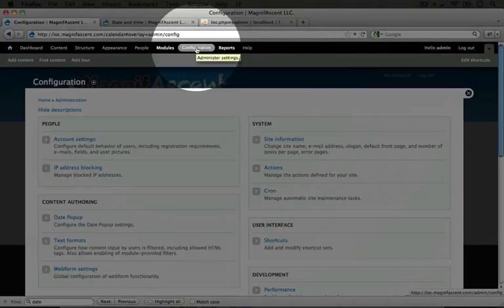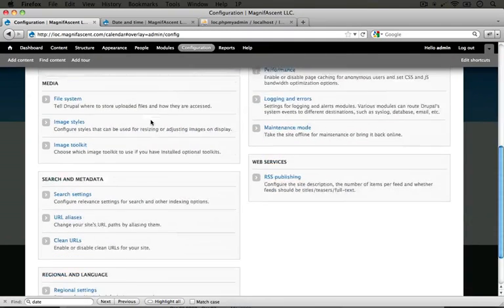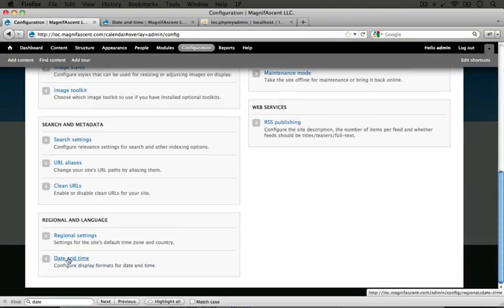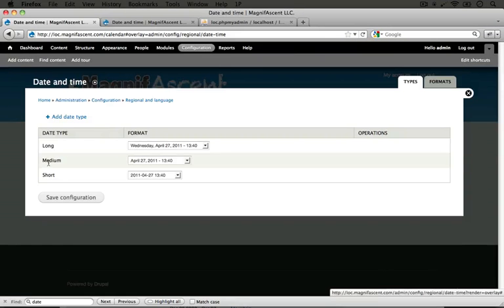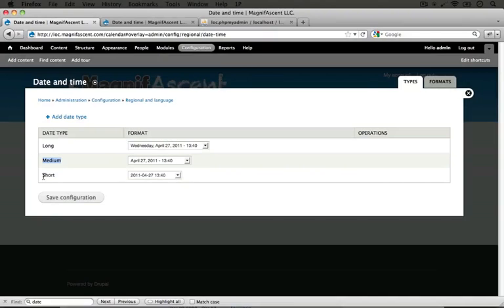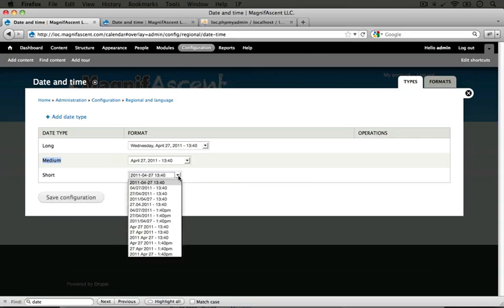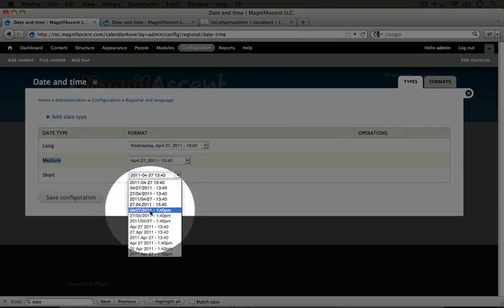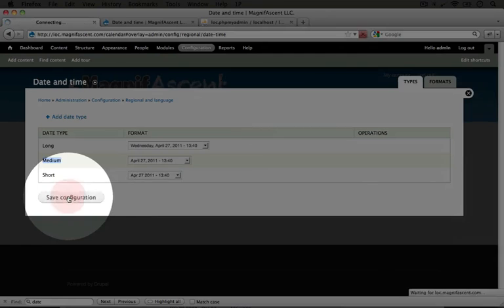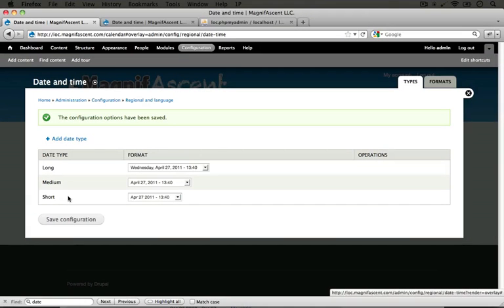I'm going to go ahead and click Configuration, and let's go ahead and scroll down to the regional and language settings and click on date and time again. So we looked at medium already, and we know what options are there, and we don't quite have something that's the right option. So let's take a look at short. I'm going to click on the drop down here. And as we scroll down, we see that here's an option that's exactly what we're looking for. So let's go ahead and select this, click Save Configuration, and let's jump back to our view.